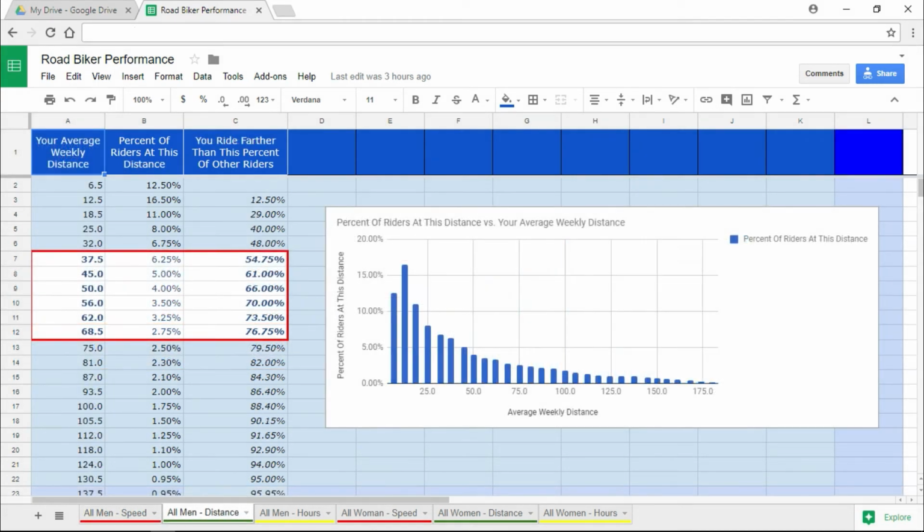And if we change to the tab for distance, you can see that if you ride anywhere from 37 to 68 miles in a week, then you are riding between 55 and maybe 75% further than other riders in the same group.